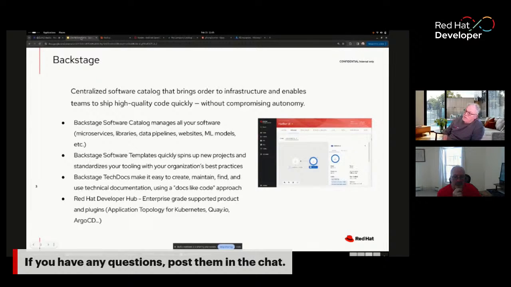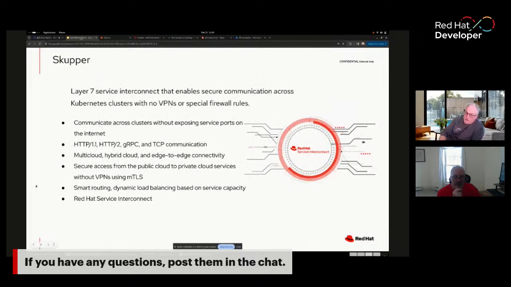So we're going to use Backstage today to create this Radius project, which ultimately will allow us to use these other technologies. So Skupper, for anyone who doesn't know about Skupper, it's layer 7 service interconnect. It allows secure communication across Kubernetes clusters, or back to virtual machines or bare metal with no VPN or firewall rules. What we're going to use it for today is quite a simplistic example of how to use Skupper. It has a lot more capabilities than we're going to go through today.